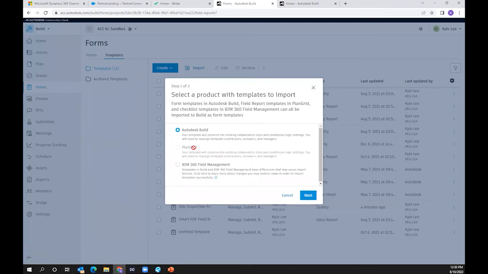If we had previously been working in PlanGrid or had worked on a PlanGrid project in the past where we had access to a punch list or a checklist that we really liked, as long as we're still a member of that PlanGrid project, I could always check mark that, and then it would ask me where I want to pull that from.